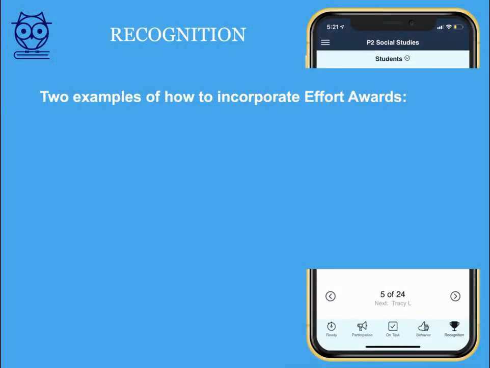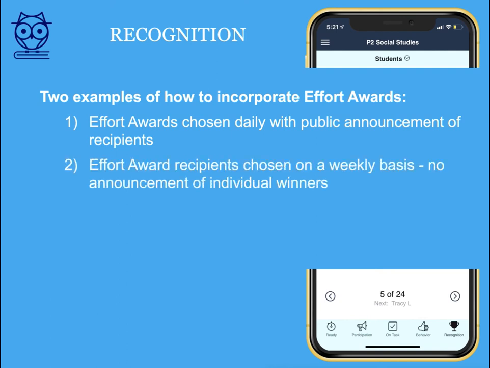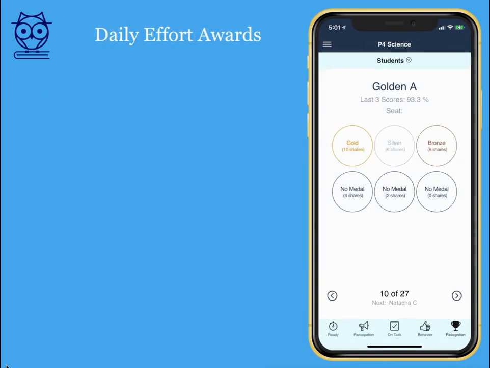Two examples of how to incorporate effort awards into your classroom. Number 1, effort awards chosen daily with public announcement of recipients. Number 2, effort award recipients chosen on a weekly basis with no public announcement. Just a general announcement. For example, more effort awards were given out on Saturday for last week's efforts, so check your E4Effort student portal. Here are some pointers for incorporating effort awards on a daily basis.